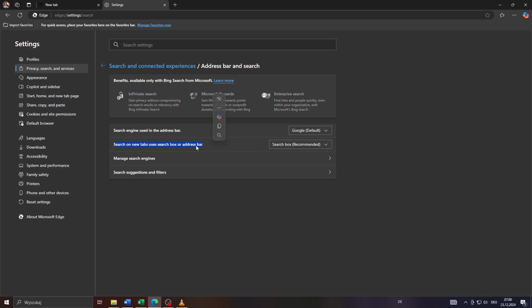Also, you may decide whether you'd like to use your search engine through a search box or through the address bar below. You can switch from search box to address bar here. So that's all to it, guys.